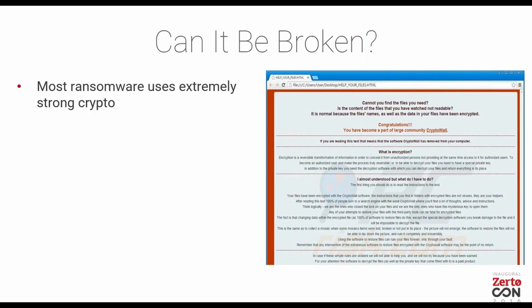So in the short term, no, CryptoWall 4 can't be broken. Without the decryption key, which you're never going to get because it's on that command and control server, you are never going to get it back.